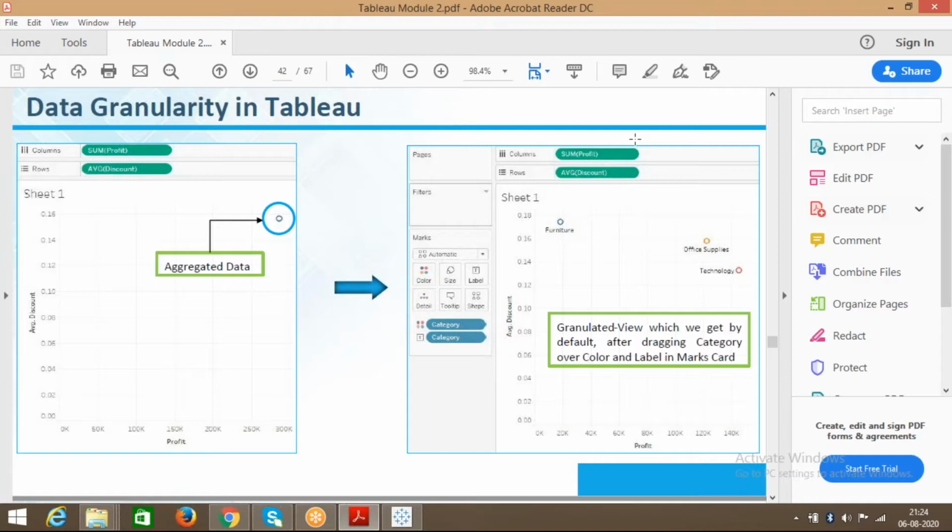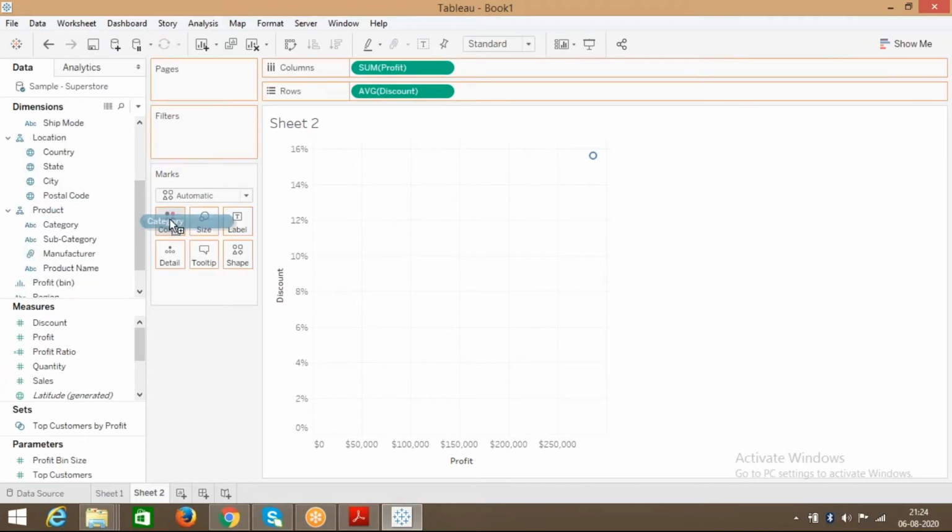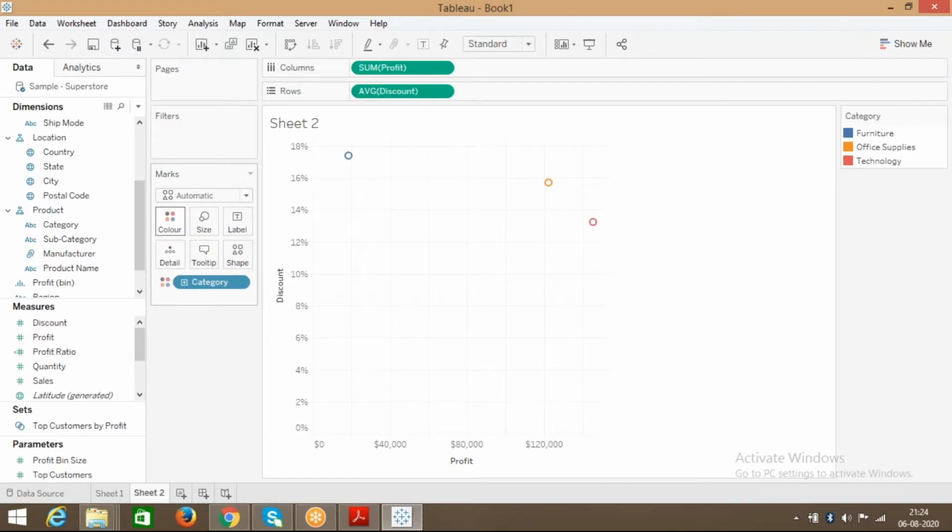We will try to get the category onto the colors. Whenever I drag the category onto the colors, automatically it splits into three dots. But all three dots are having the summation and the average.